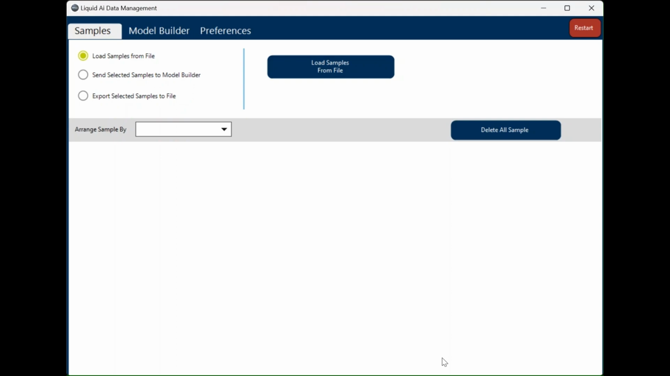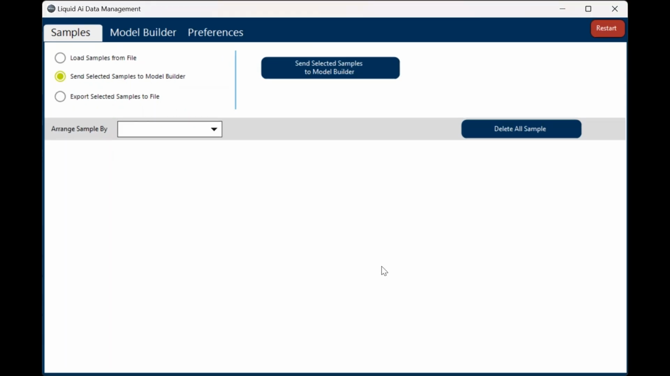There are two ways to load samples. The first way is to load one or more samples from a connected meter. The second way is to load samples from a previously exported and saved data file. So we can go ahead and load samples from a previously exported and saved data file. So we'll click Load Samples from File.